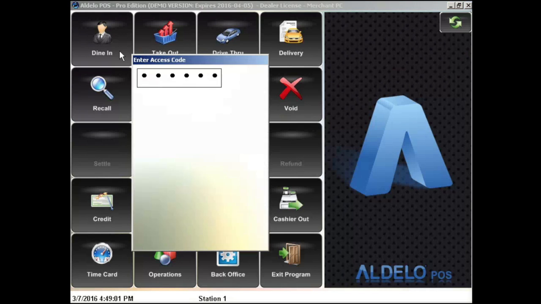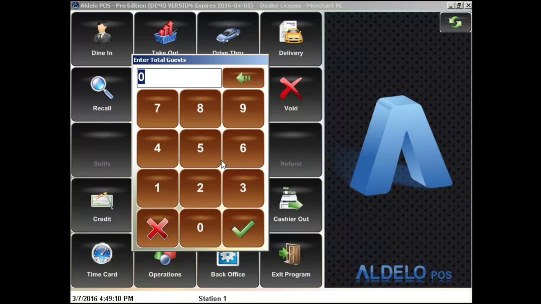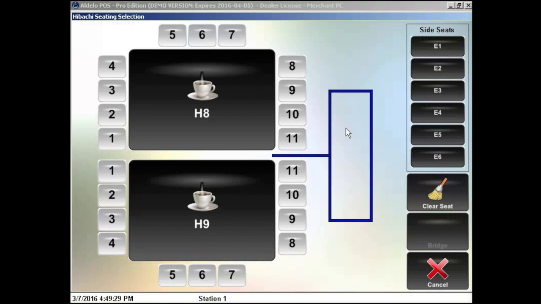So I'm going to go to dine-in. I'm going to click on H8. Right now I'm in the Hibachi table group. Click H8. Okay. If you want to bridge it, then you can say yes. It's just an option to do so. If you're not going to bridge it to tables, if it's just a small gathering and you don't need to bridge both tables, then you could just click no. I'm going to click yes just to show you.